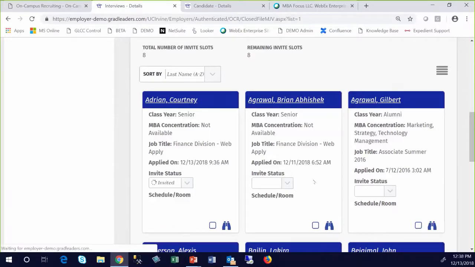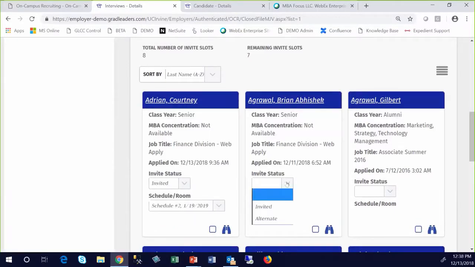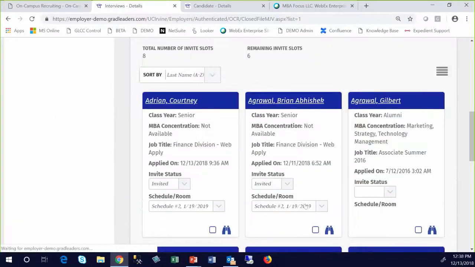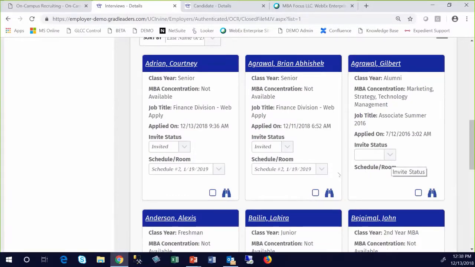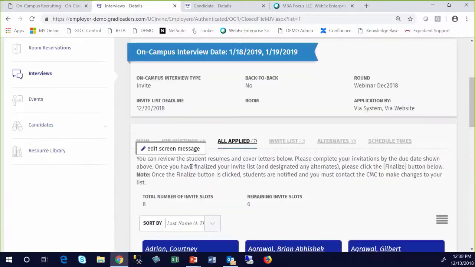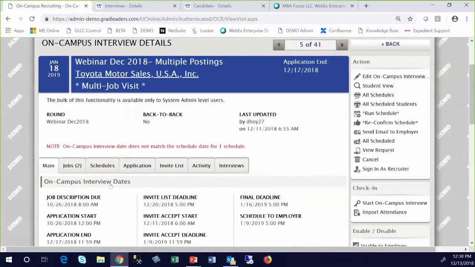I'll invite Courtney. I'll invite Brian. There's the concept of alternates too, and you can see this is assigning a room to each student based on the job they've chosen. I meant to mention this earlier, so bear with me. Sorry about that. I want to go back to the multiple job visit for a moment.